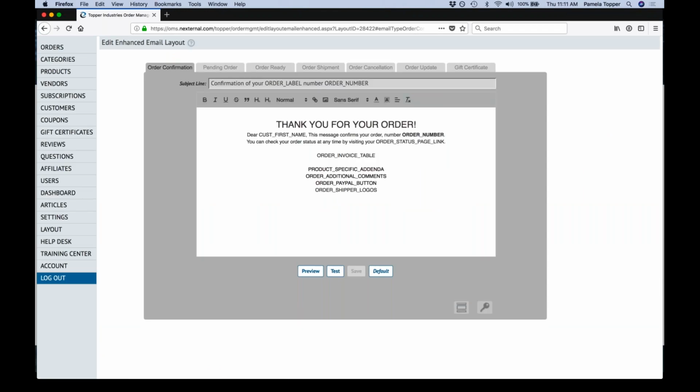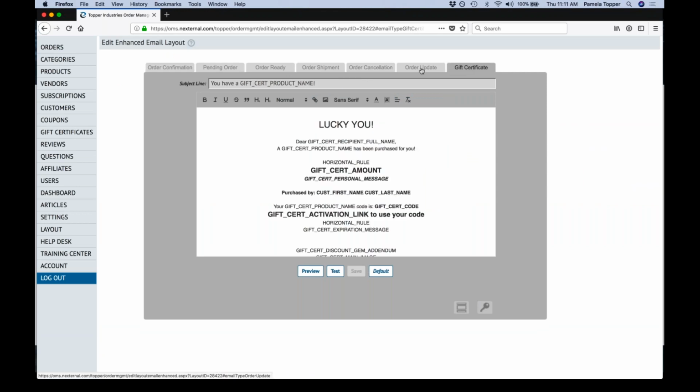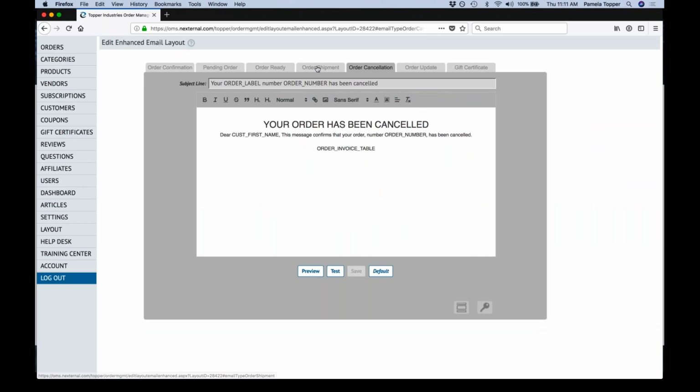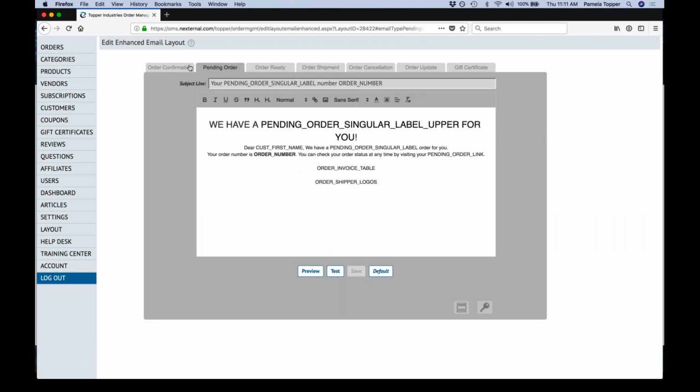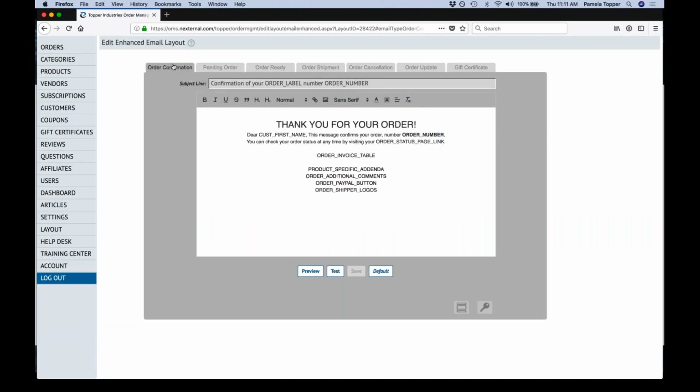So here's how to edit the templates, and this is what I mean by a WYSIWYG style editor. And as you can see, each of the 7 emails is in its own tab at the top and has its own default messaging in it. Notice that the copy in this email consists of a combination of regular text plus predefined keywords. Those are the ones in all caps with underscores between the words. And what they do is they pull database information into the email when used.